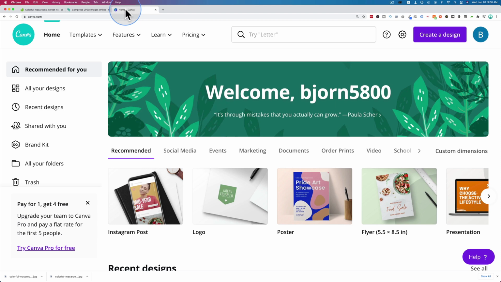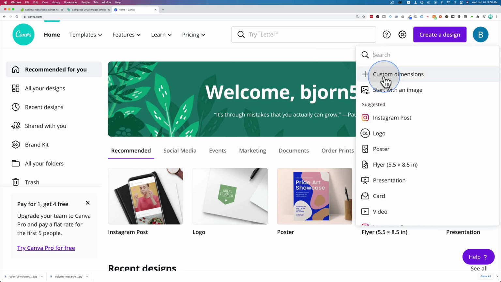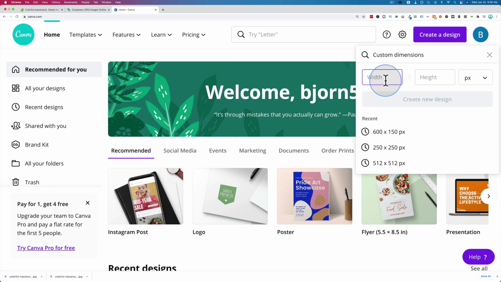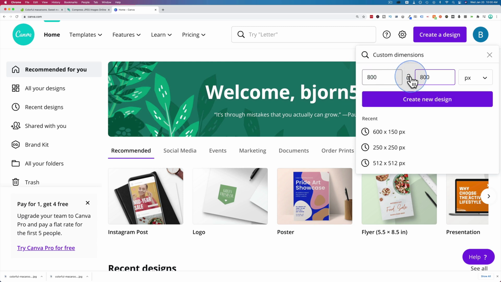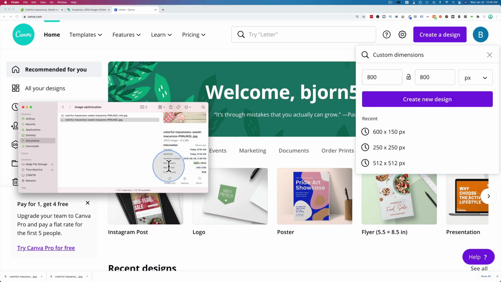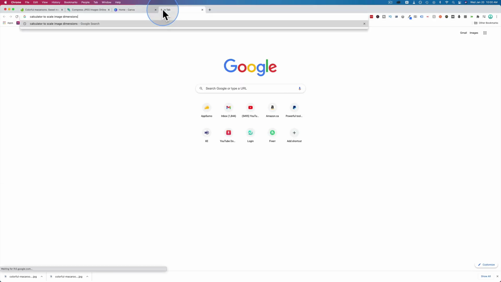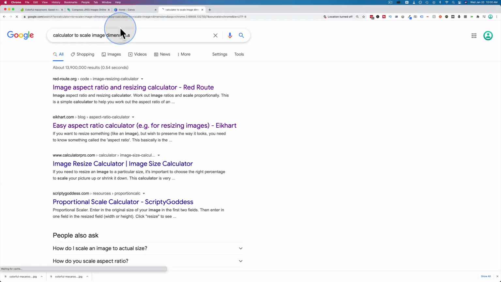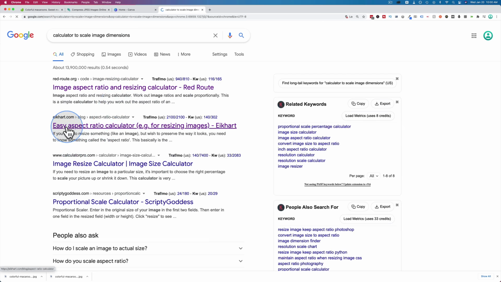Next, I'm going to go over to Canva at canva.com. And I'm going to create a design. And I'm going to make custom dimensions. I'm going to make these the dimensions I want the image to be on the website. If you want to keep the same aspect ratio, you would take the dimensions you have right here and put them into a simple calculator. I'm just going to Google image or calculator to scale image dimensions. And the one I often use is this one right here.